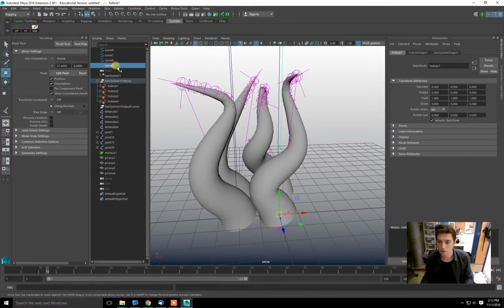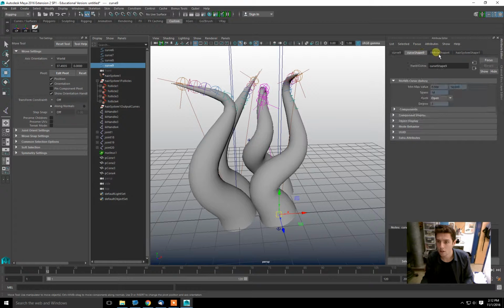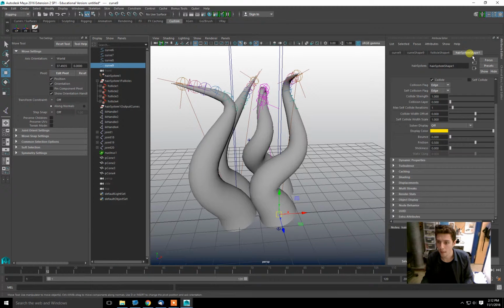individual controls. Let me see where I found that. I can hear Noah right outside the window. Collision width offset. That's right, that'll do it.